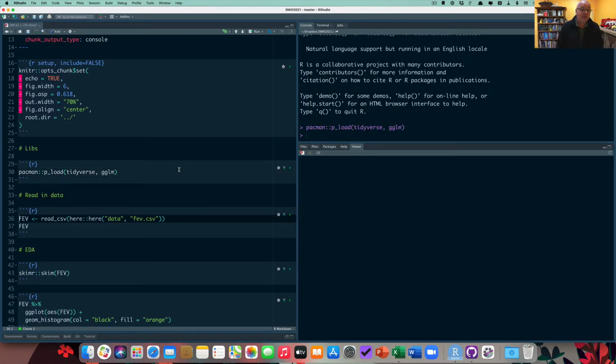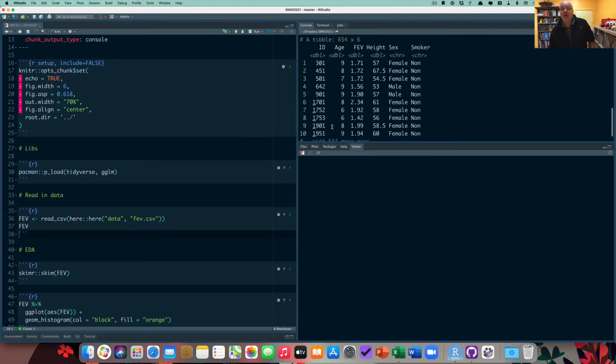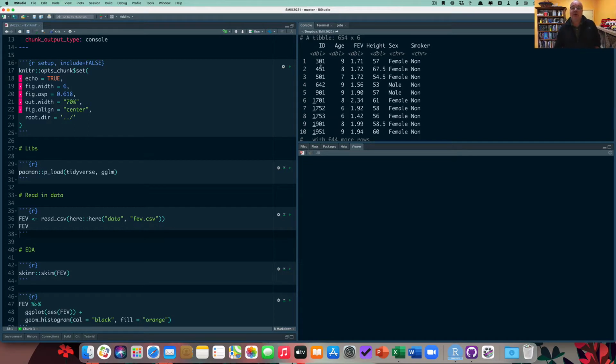So we've got this data called FEV. For a variety of subjects, we've got an ID. We've measured their age and their lung capacity by FEV, which is forced expiratory volume. Basically, you take a big deep breath in and you blow out, and we measure the volume of the air you blow out. We have height, gender, and whether you smoke or not.